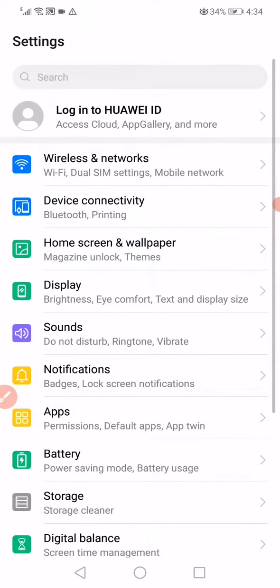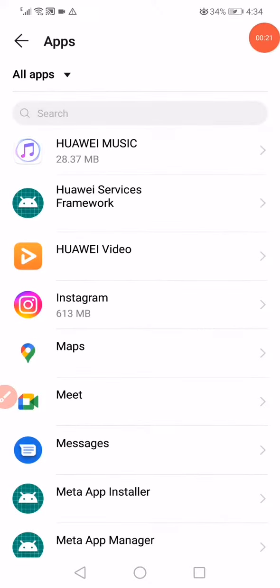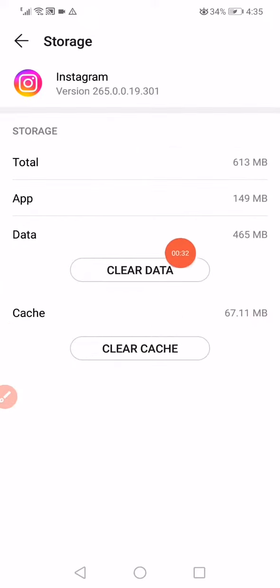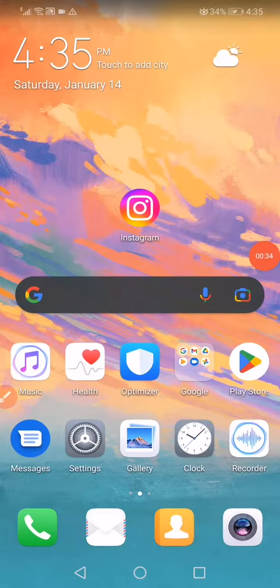Now what you want to do is go into the apps manager. On this page you will find the apps that you have on your phone. Go to Instagram, click on this option to stop running the app, and then go down to the storage, click on clear cache, clear data, go back. Now you have to restart your phone or turn it off and on again, and the problem must be solved.